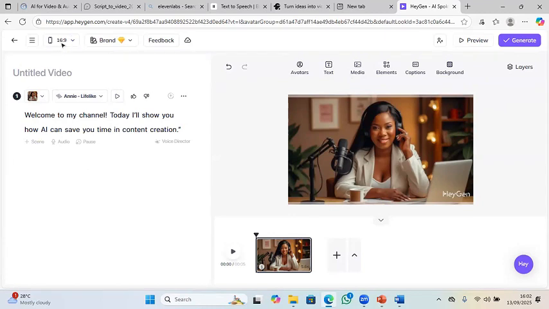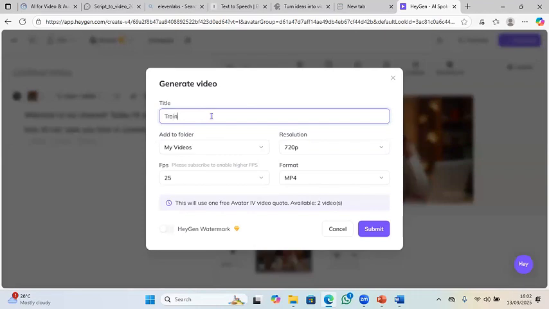Then once you're done with that, you click on next. Let's talk about the size. If you want a YouTube size, you can go with 16:9. If you want just a portrait size, you can go with 9:16. But I want to post this on YouTube, so it can be 16:9, which is a landscape format. So let's click this and click on generate. Then let's just name it a training, save that, then click on submit.